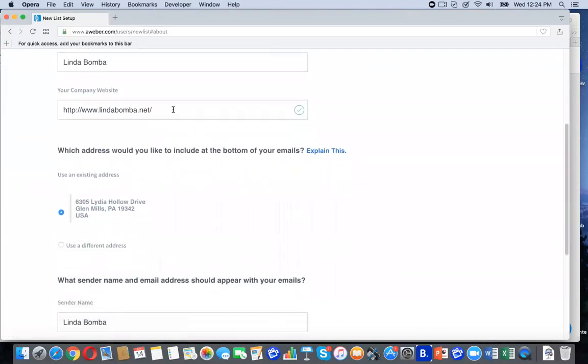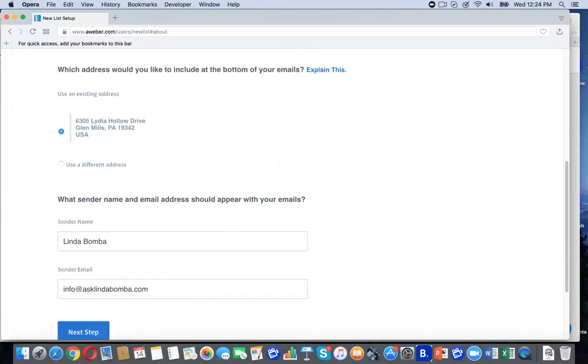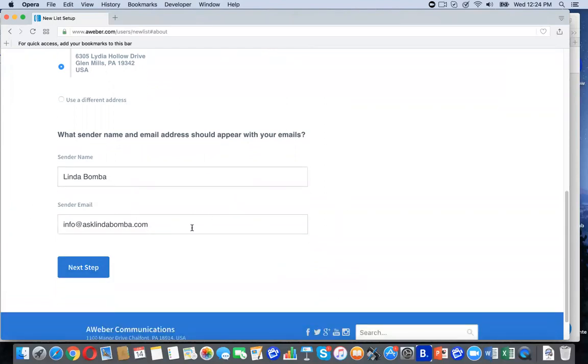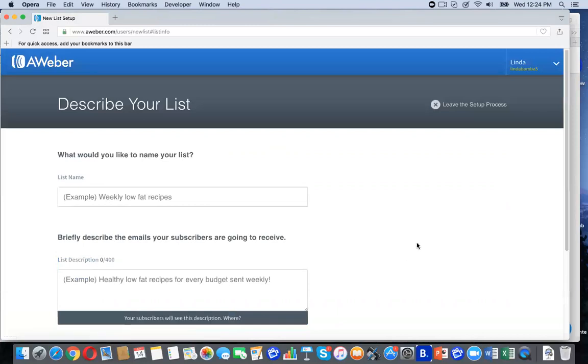You want to put your name. If you have a website, put one in. If you don't, just leave that blank. You're going to put your mailing address in here, your physical address. Now you're going to want to put an email here. If you have a Gmail account or Yahoo, you can put that in here. I have a branded domain, which is beyond the scope of this training, but you want to put an email in there. If you have an Outlook or a Comcast, you could use that too. So you hit next step.